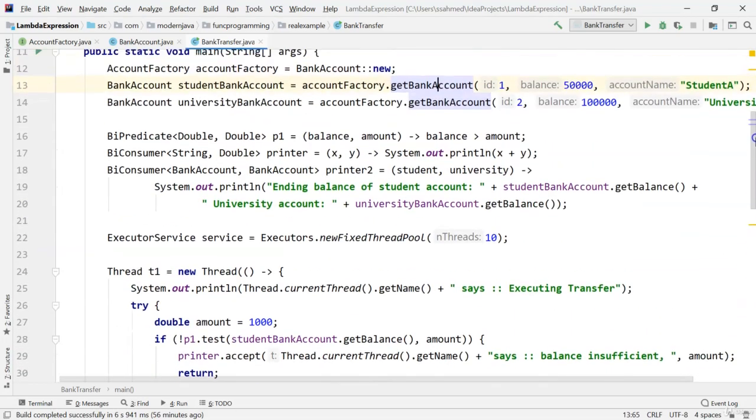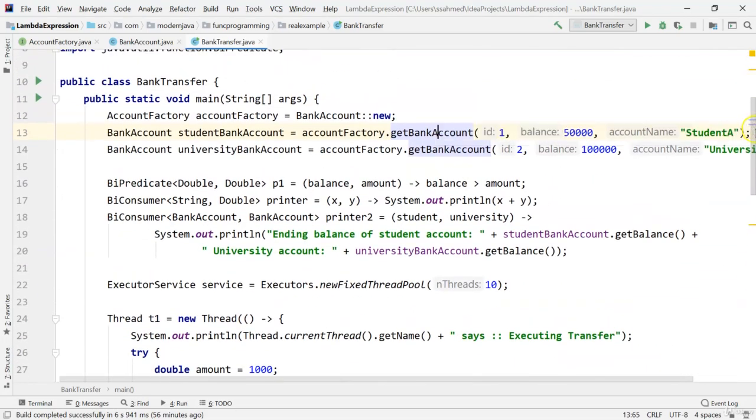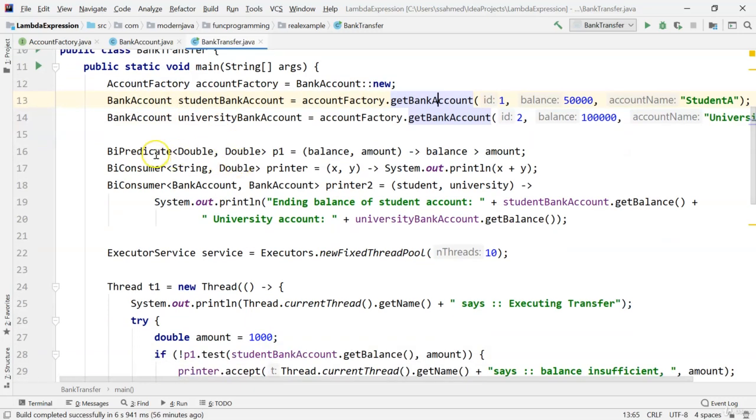Now let's go through this program one more time. So first of all, we created a factory instance of bank account, and then using the constructor reference we created a new account factory, and from that account factory we created 2 bank accounts. And then we created a predicate. This predicate checks whether the balance is greater than the amount which we are withdrawing. And then these BiConsumers are basically used as a printer.